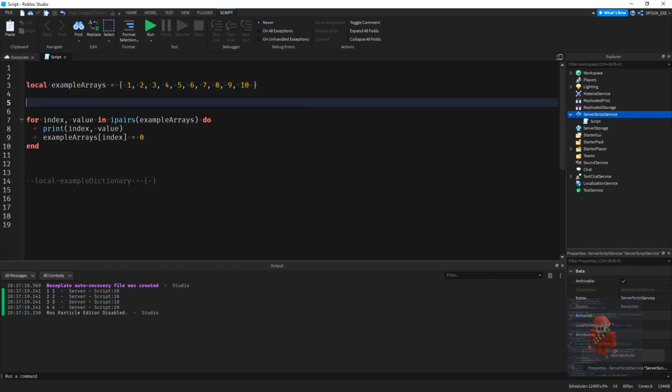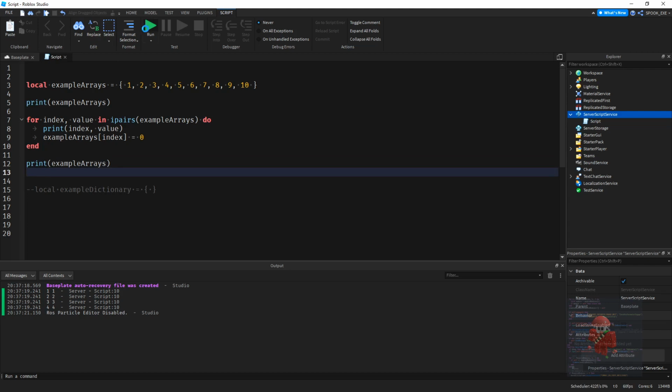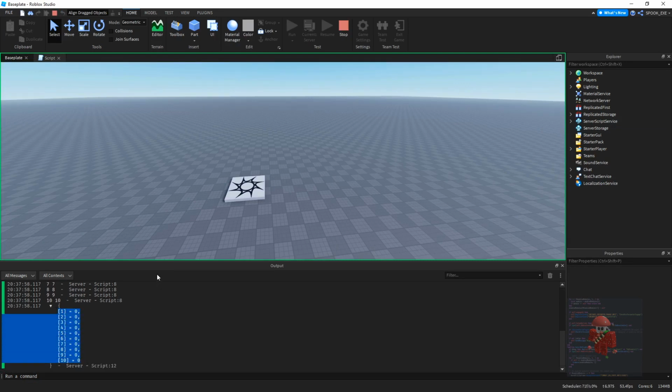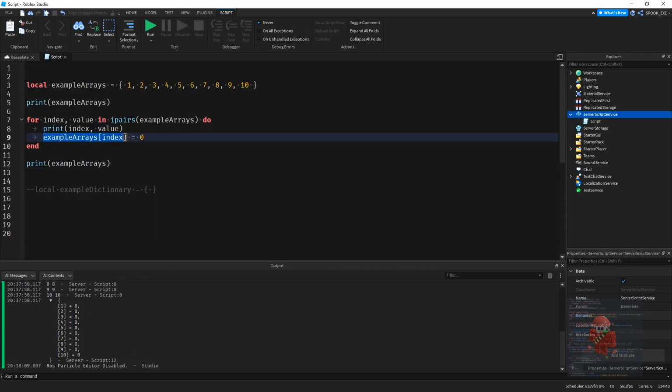So if I print example arrays here, and I print it again there, we should see all our numbers here. We got all the way up to 10, and then since I've set the value every time we iterate over it, it's now all zeros up to 10. So that is how you can change values in arrays.